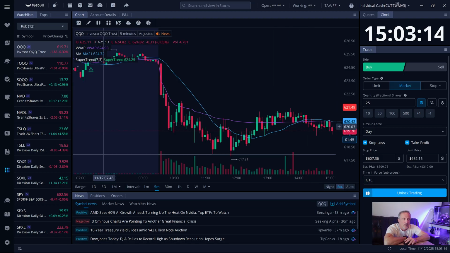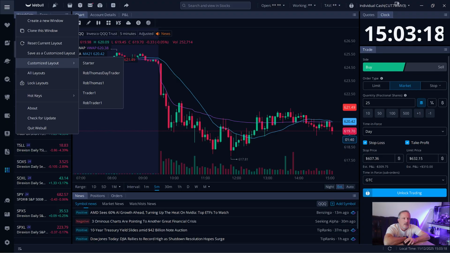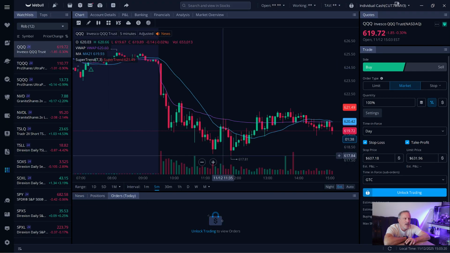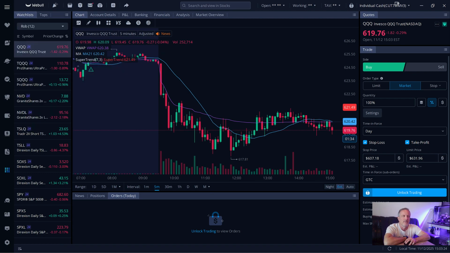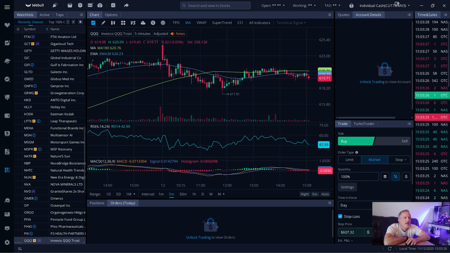Now, when you first set up your Webull account, you're probably going to be under a starter layout. Mine is customized a little bit differently. You might be on something like this, where it's a bunch of stuff all over the place, and you're like, I don't even know what this is.